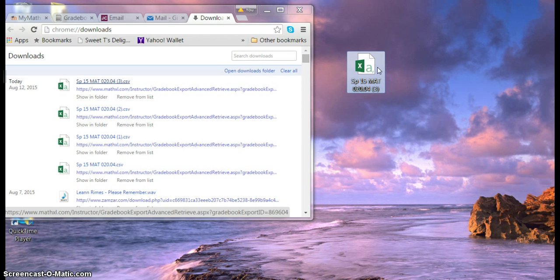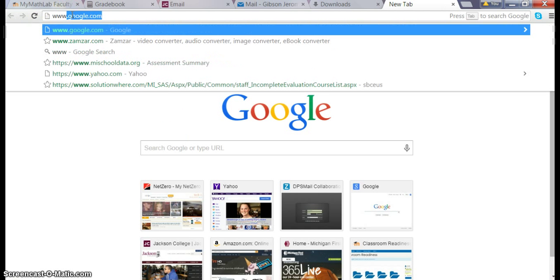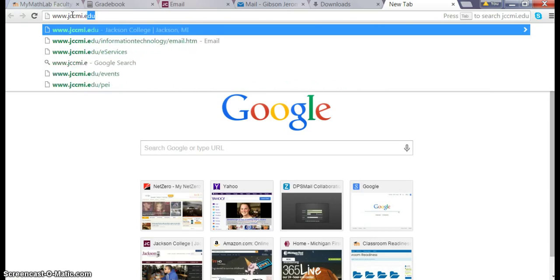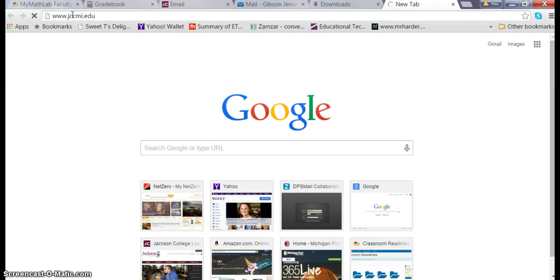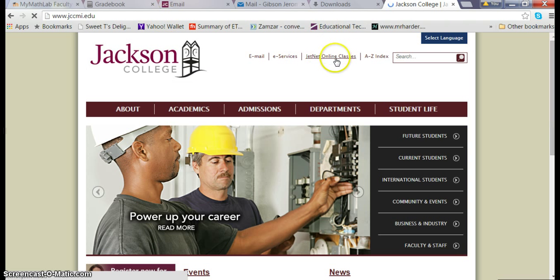Okay, now, once you have done this, what you would need to do, you could take this file here and go right to your JCC JetNet account. So we would go to www.jccmi.edu. Okay, my computer is slightly slow because I'm using the Wi-Fi offered at the hotel that I'm at. Okay, so I will click on JetNet Online Classes.